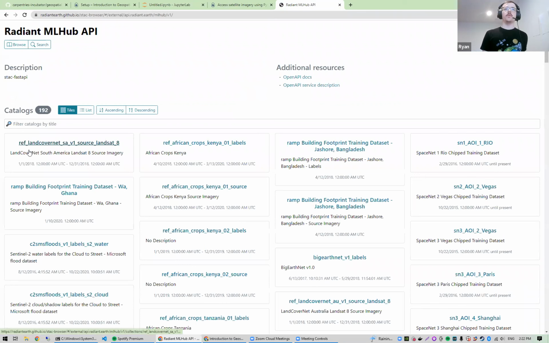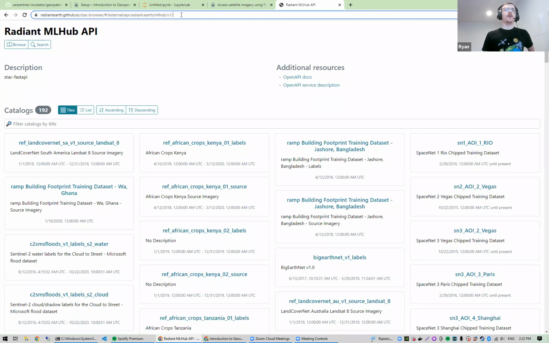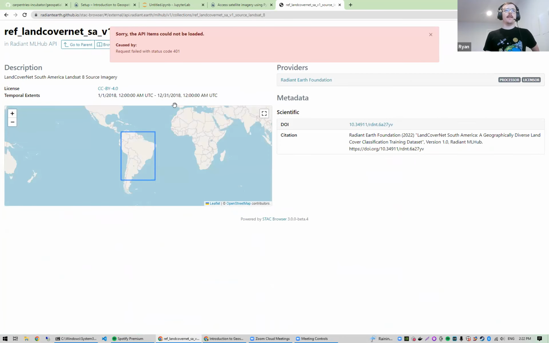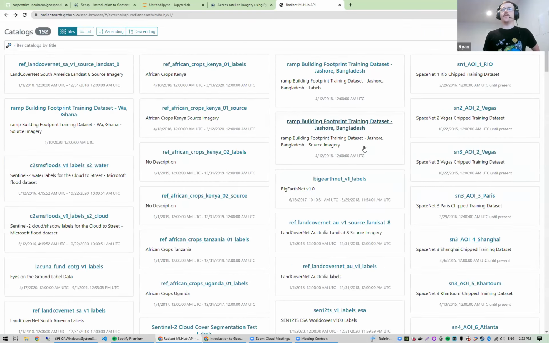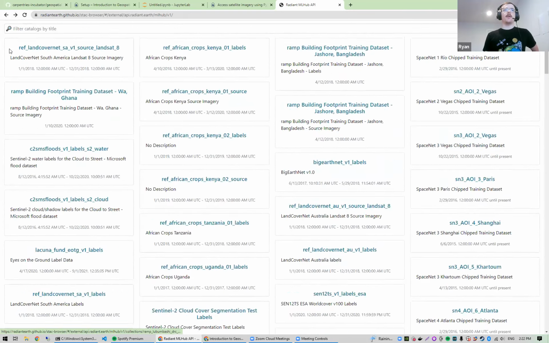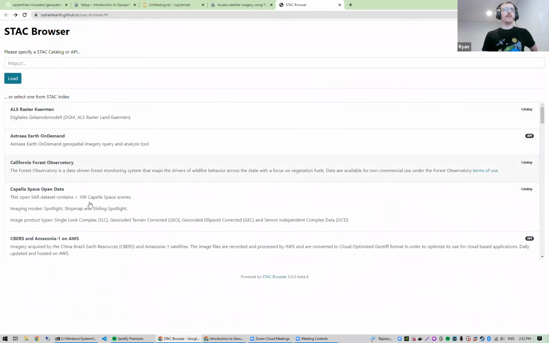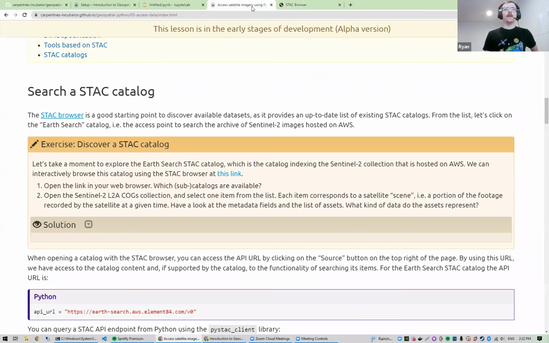This is a place to publish machine learning data sets. And so they have all sorts of different collections that you can browse on their website, but this is the actual catalog that is interpretable by Python tools to download the data. So there's this example land cover data set. Sometimes there might be some kinks to work out, but yeah, this is an example STAC API that you can use.